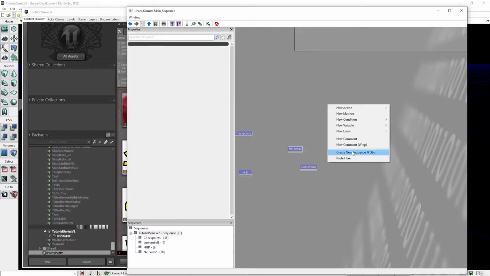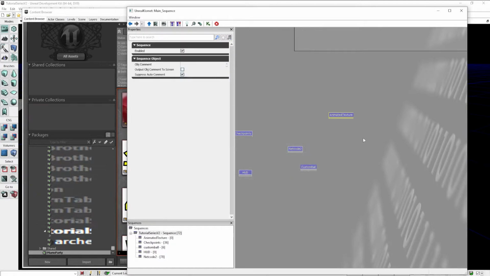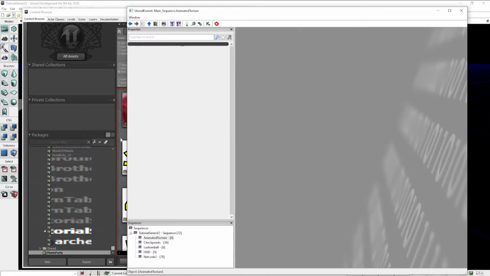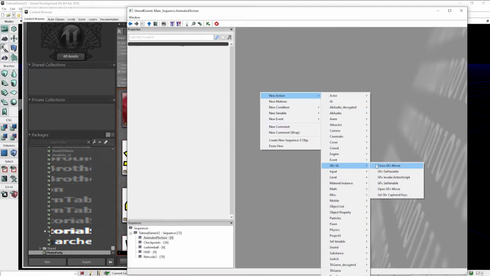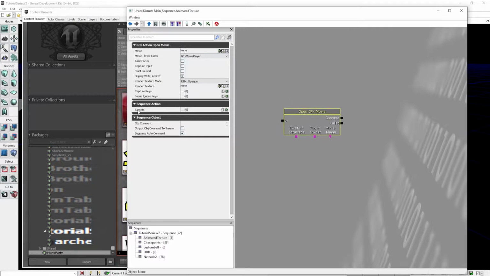Now, if you don't remember the process for how to import a SWF, I can just go over it really quickly. So I'm going to create a new subsequence and name it animated texture. Just like that. And then we are going to GFX and then open GFX movie. I've already done a full tutorial on how to use Flashes, so if you know this part, you can pretty much just skip. And then we're just going to select it in the content browser and hit that green arrow. And it's going to set it up for us.